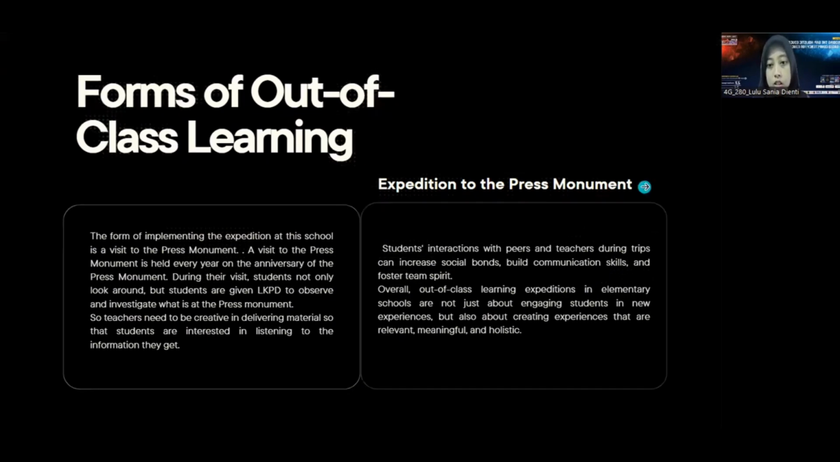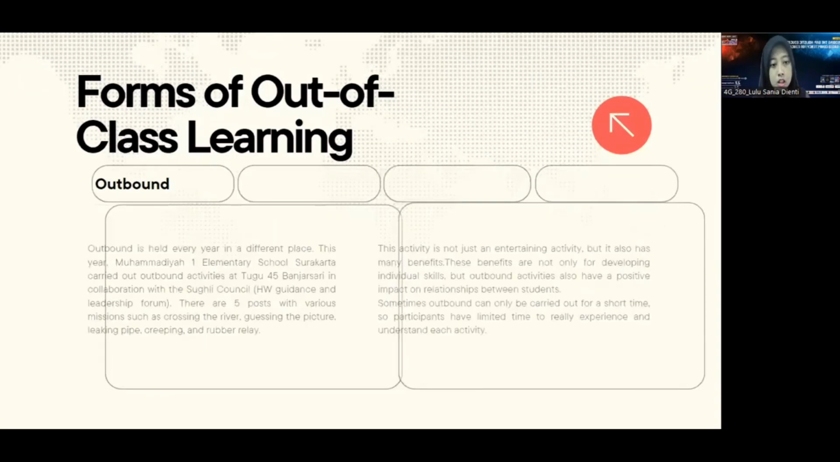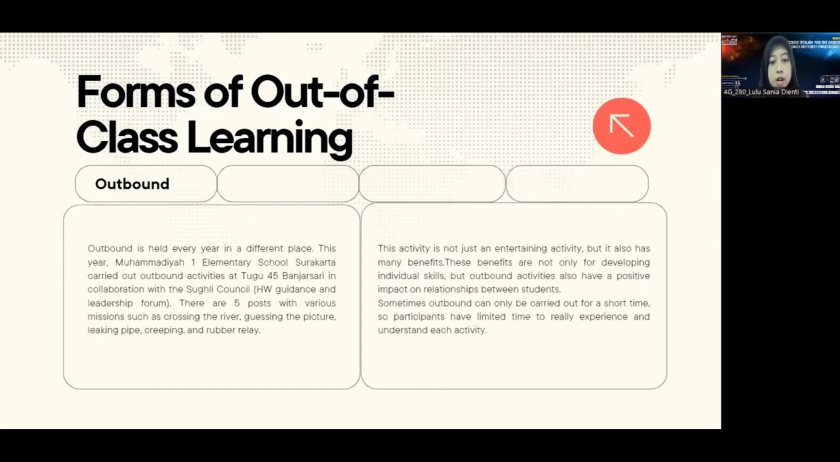And then outbound. Outbound is held every year in different places. This year, Muhammadiyah 1 Elementary School Surakarta carried out outbound activities at Tugu 45 Banjarsari in collaboration with the Sugli Council, or Holy Dance and Leadership Forum. There are five posts with various missions such as crossing the river, blessing the picture, making fight, creating, and global relay. Play activity is not just entertaining, but it also has many benefits.